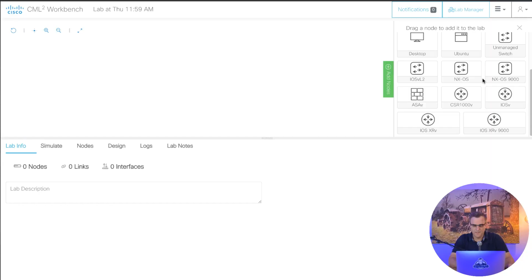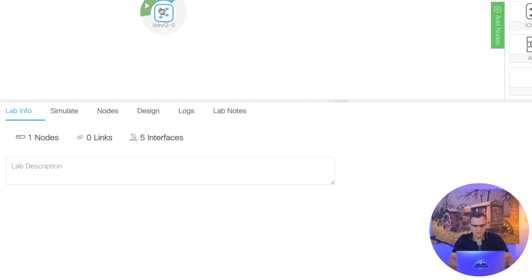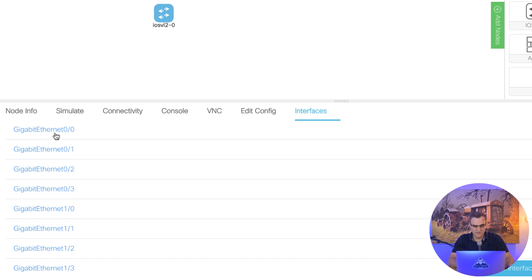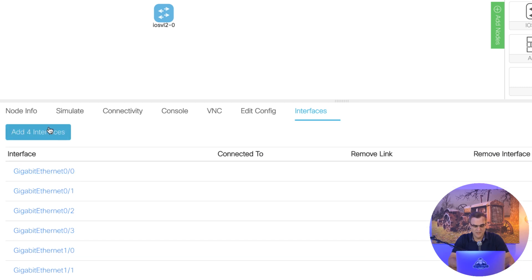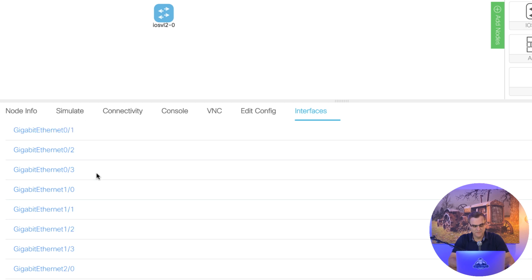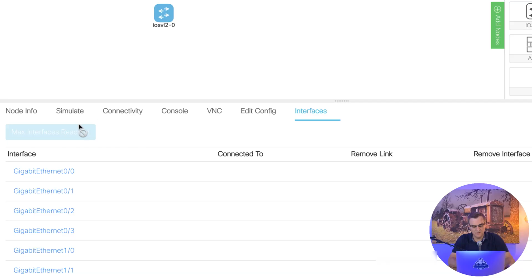Now, another question that I've often been asked is, how do I add additional interfaces to devices? To add additional interfaces to a device is fairly simple. To demonstrate this, I'll drag a layer 2 switch into my topology. And what I'll do now is click on the device and go to interfaces. And as you can see, 4 interfaces have been added. When I click add 4 interfaces, an additional 4 interfaces have been added. Click that again, and you can see the maximum interfaces have now been reached. So I've been able to add a whole bunch of additional interfaces to my device by simply clicking on add interfaces. Okay, so I hope that answered some of your questions.